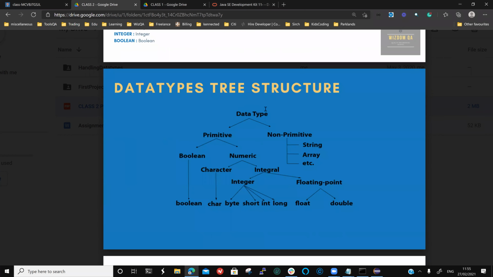You see, I have the data type. I have primitive and non-primitive. In the primitive, I have Boolean and numeric. In the numeric, I have character and integral. In the integral, I have integers and floating points. And there I have char, and then Boolean, I have Boolean. Boolean is nothing but it can store only 2 things, a true or a false.